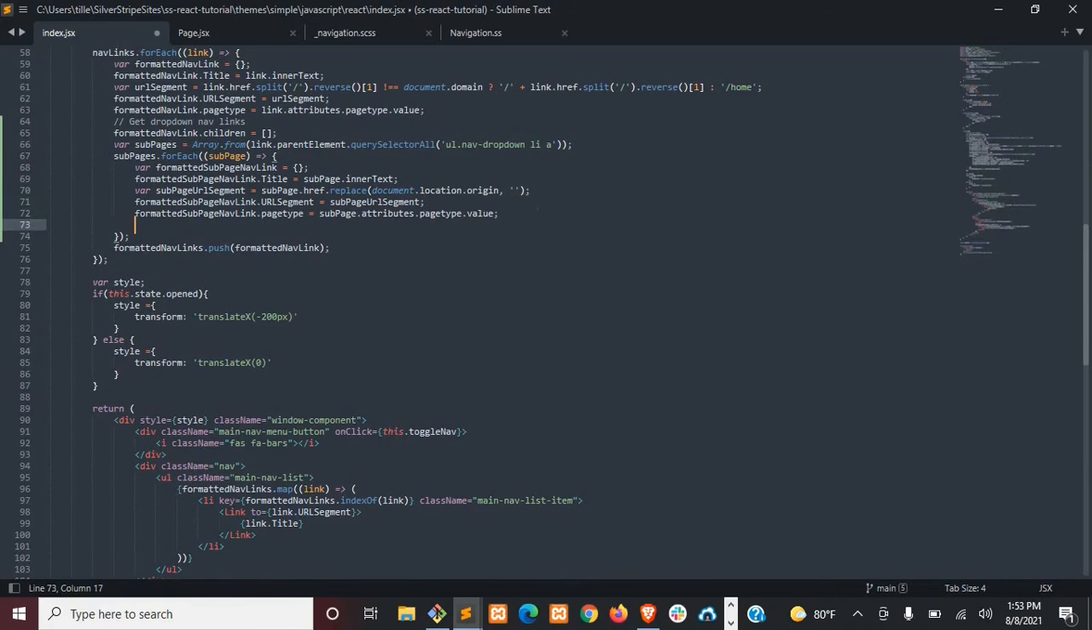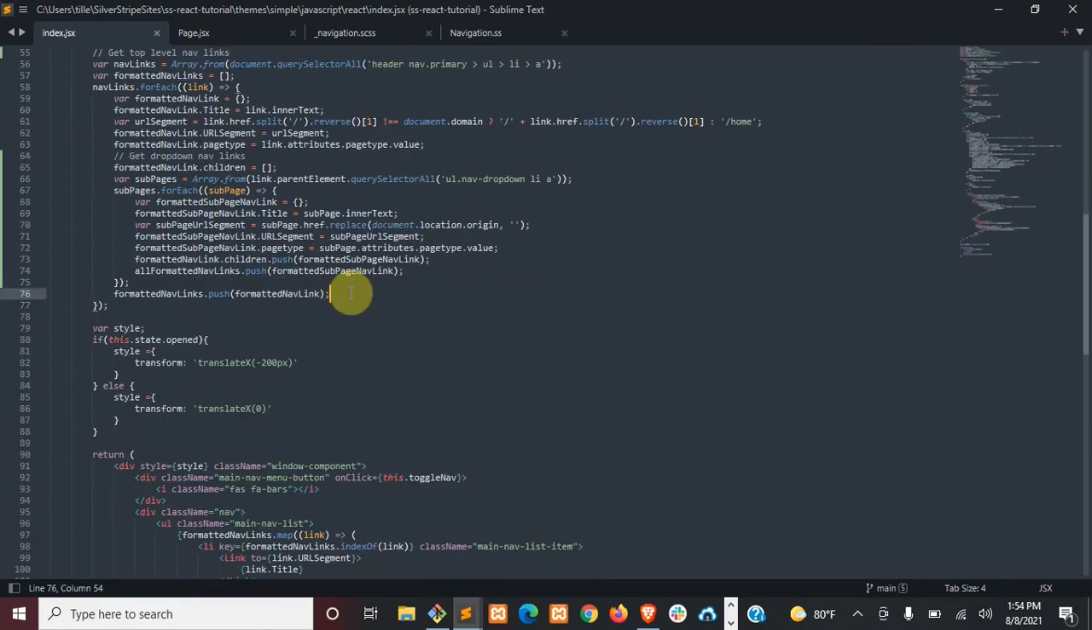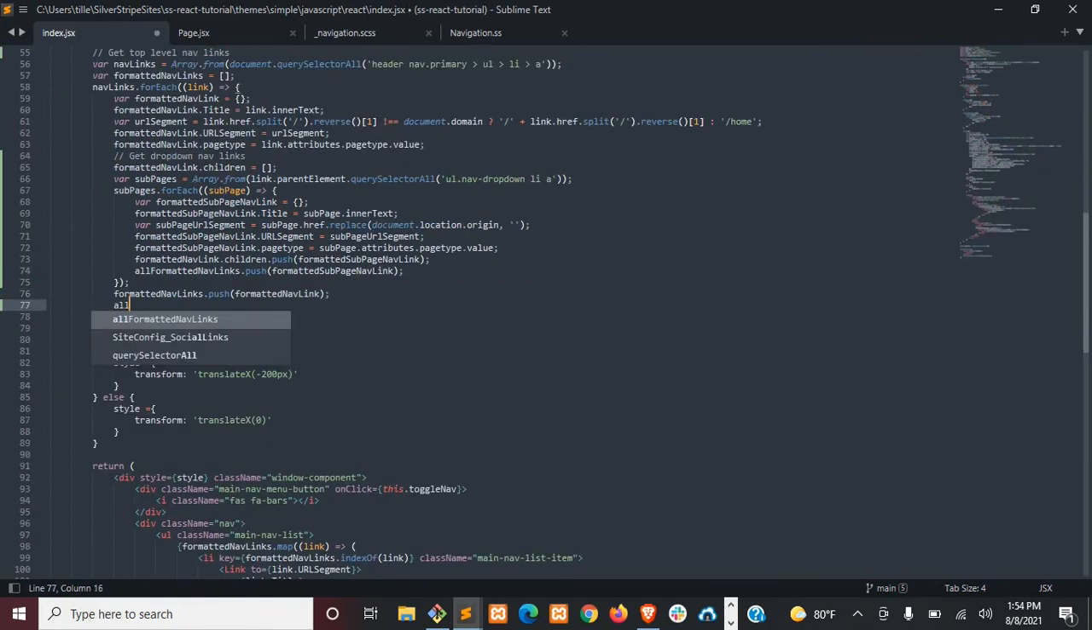Alright, so next we can just push this onto the formatted nav links children. So formattedNavLink.children.push and then the formattedSubpageNavLink. And then we would also want to push that onto our all formatted nav links. So we'll say allFormattedNavLinks.push formattedSubpageNavLink. All right, we will also do the same thing for the main level link. So allFormattedNavLinks.push the formattedNavLink.